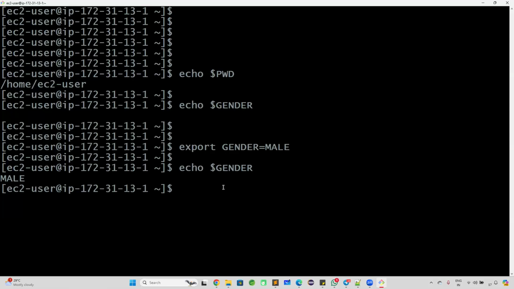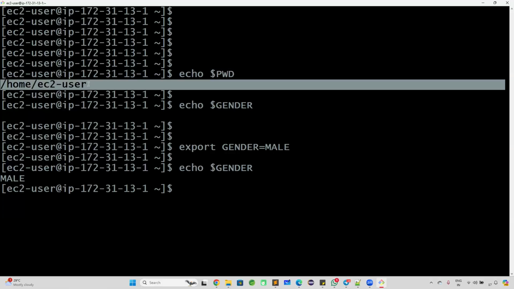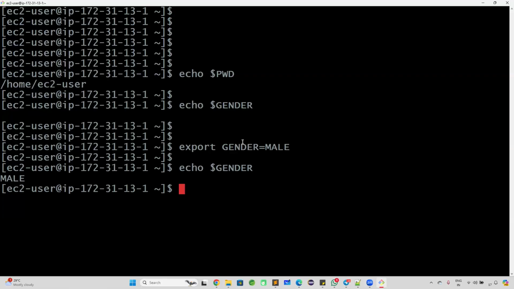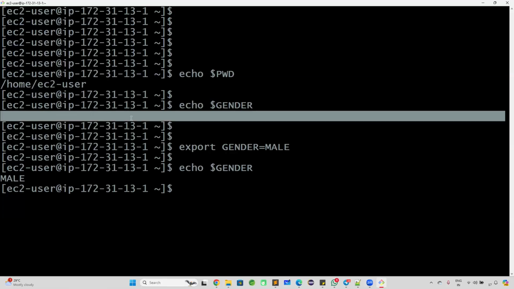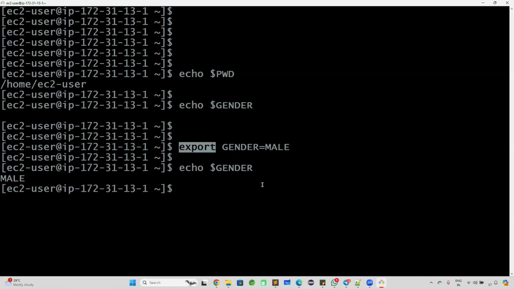Are you able to understand? PWD is a predefined variable. It is already available in the operating system. That's why we are able to get its value directly. But when I use echo $gender, the gender variable is not available. That's why we are not getting any output. So how to create a variable using terminal? By using the export command. Export gender is equal to male. This is the command which is used to set the value to the variable. Then after setting the value, with echo $gender, I'm able to access its value.